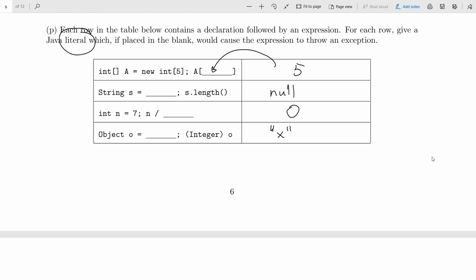Yeah, 0 would be fine, or you could give -1 as an answer, or 100 or 1,000,000 or whatever. A string wouldn't compile. So then we would have to have a debate when we grade it. I should have said here, give a literal which will compile, but will cause an exception to be thrown.